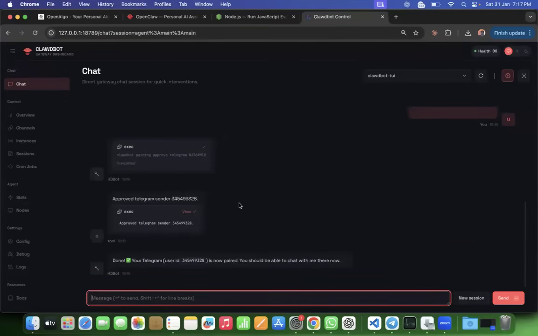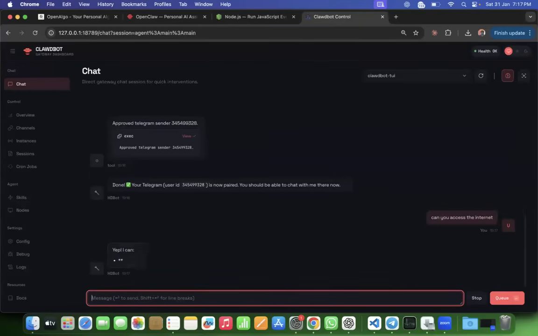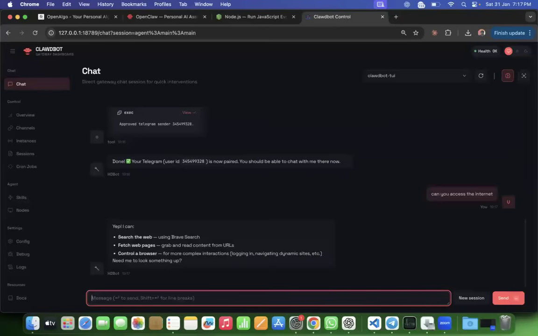Likewise, you can connect your Discord. You can connect with any of your applications. So now we can ask a lot of things. We can also ask, can you access the internet? It says it can search the web and fetch web pages. I'll say, can you get the FII data? Of course, I'm going to ask some dumb things.